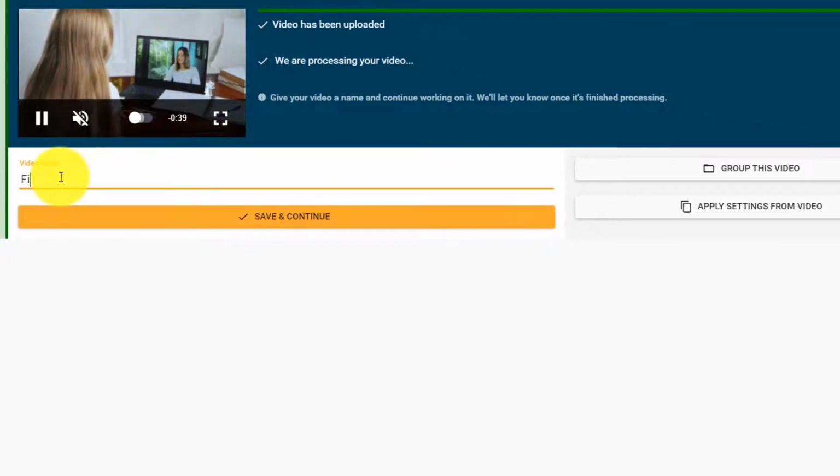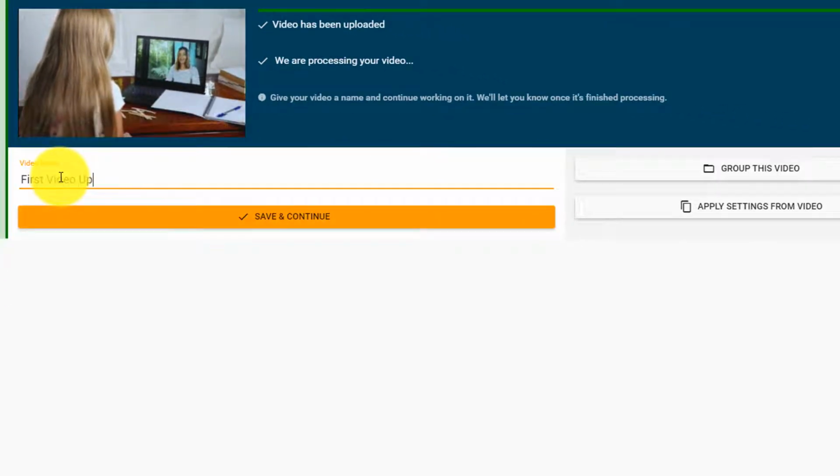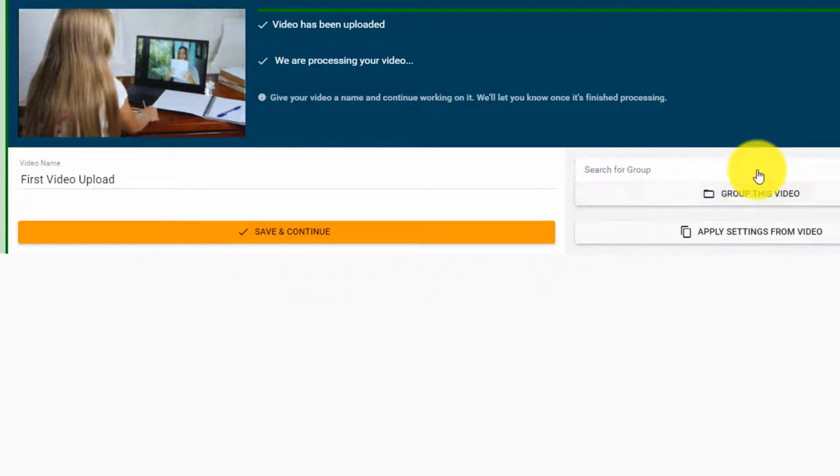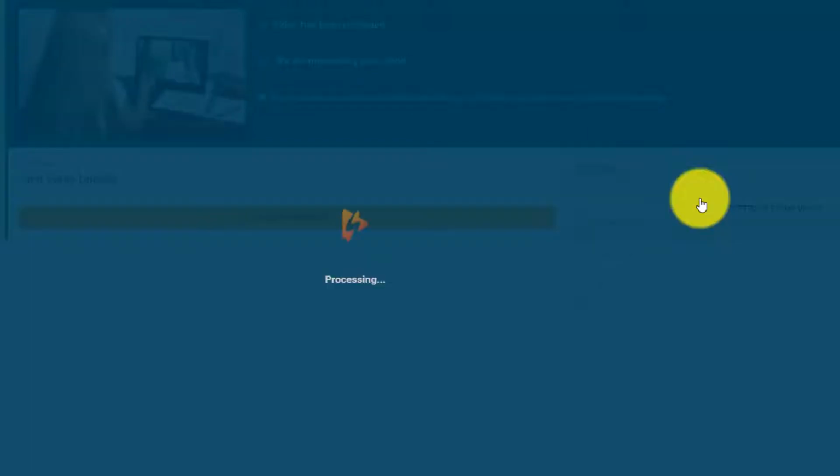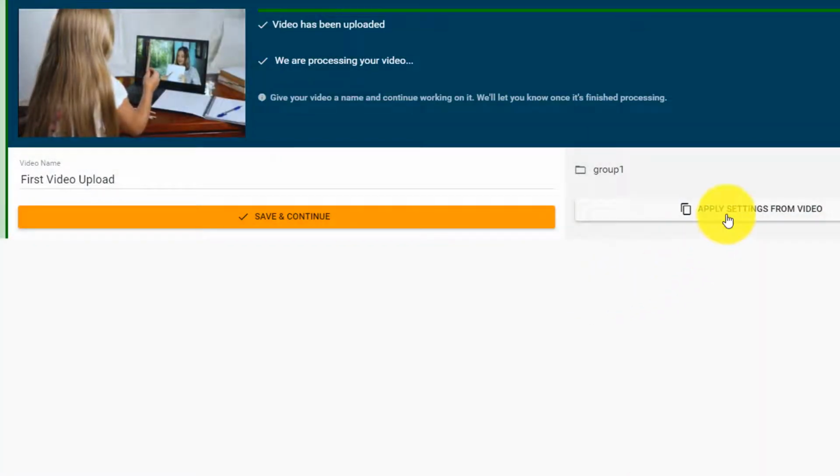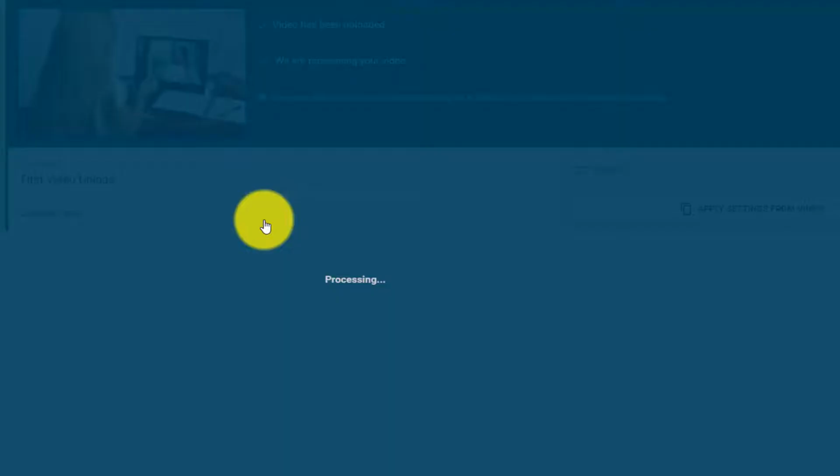So I'll go ahead and name this. And as you can see on the right, before you save and continue, you can also add it to a group. We'll go ahead and add it to group one. And you can also apply settings from another video. Okay, let's go ahead and click on save and continue.